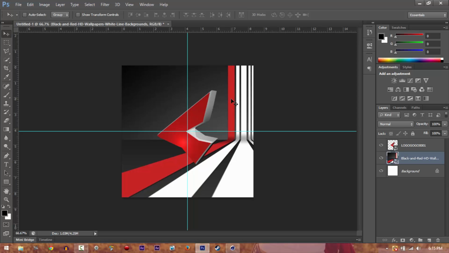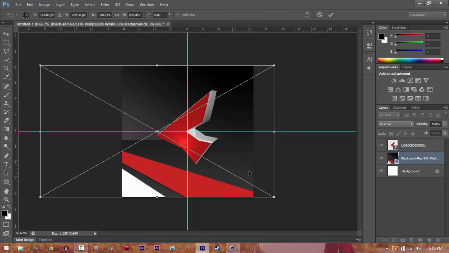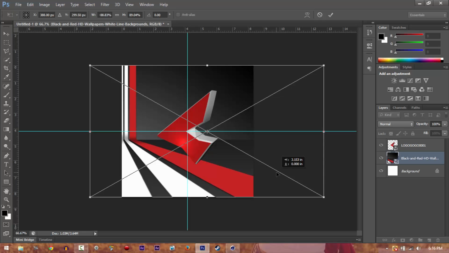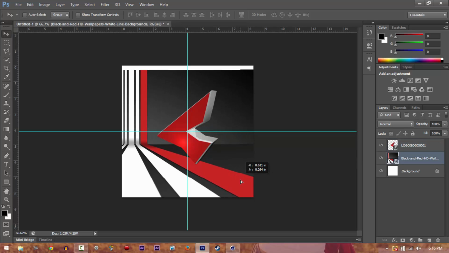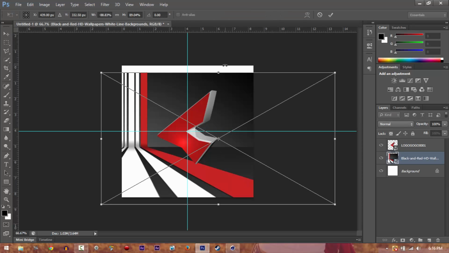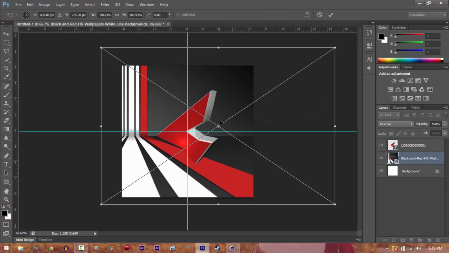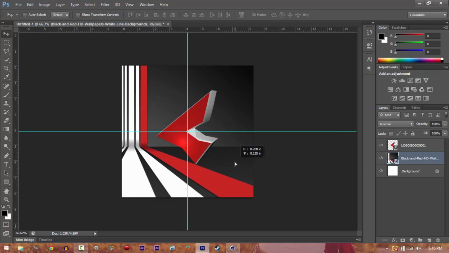And see, that doesn't make sense. Why is it like that? So you want to hit Control T. You want to right click, flip horizontal, and it should do that. Now it looks like a logo background because it's coming off of the thing. So we want to move this downwards like that. We're going to hit Control T, and we want this thing to look like it's on the ground, like that. Hit enter, and now you have an amazing, sexy background.